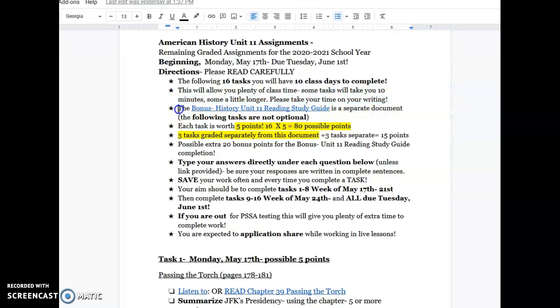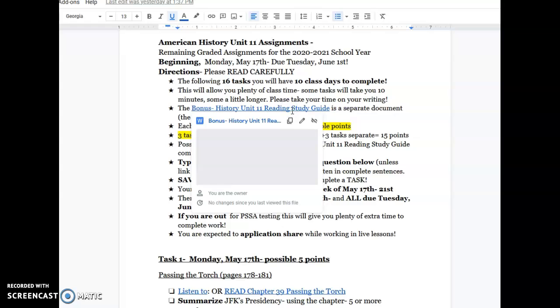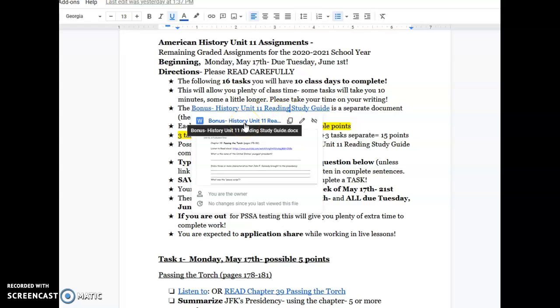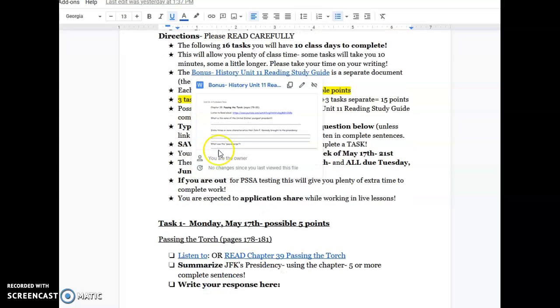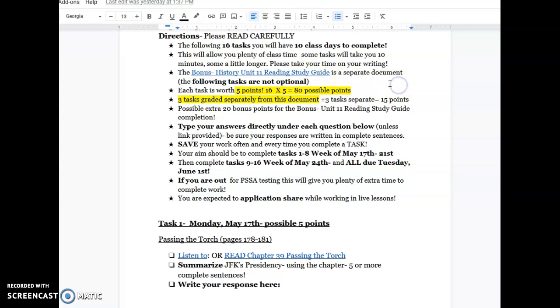Moving on, there is also the option to complete a bonus Unit 11 reading study guide. I have the link here. It's also posted in your grade book and in your assignments. It's very similar: you are going to save the document, and as you are reading these chapters, which are part of your task anyway, you can complete these questions for 20 extra bonus points. That is just by completing those questions, which some of you could really use.